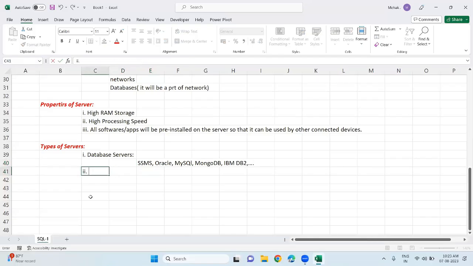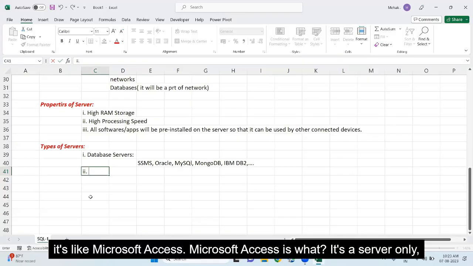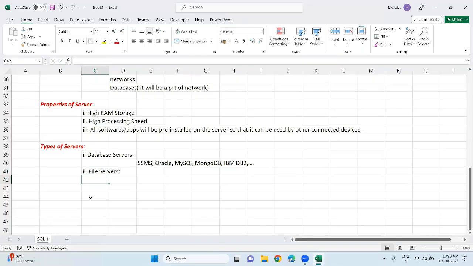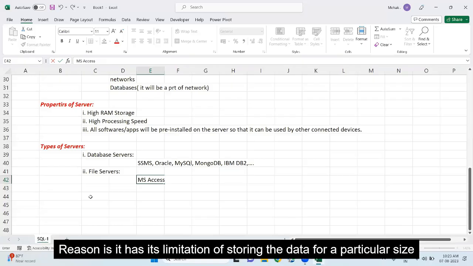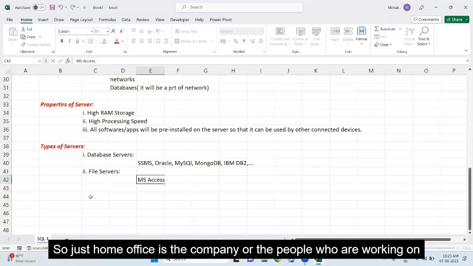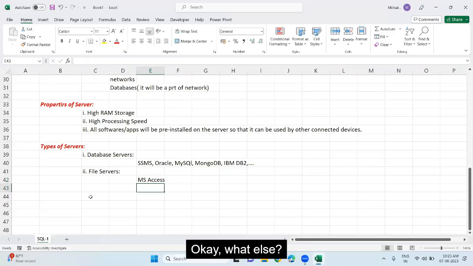What next? File servers, you can say, like Microsoft Access. Microsoft Access is a server only, but it's a file-based server. So yes, file servers. Example, MS Access. But it's not used that commonly. The reason is it has its limitation of storing data up to a particular size. So the home offices, the companies and people who are working on their own, who do freelancing, those people work with MS Access. Okay, what else?